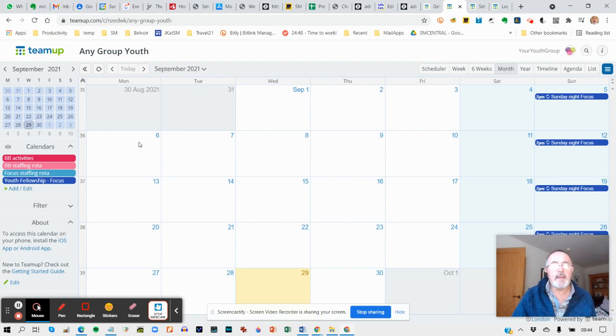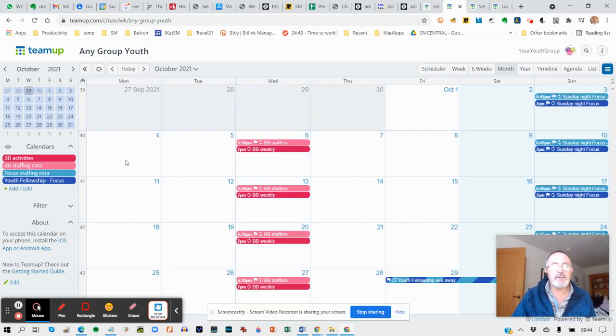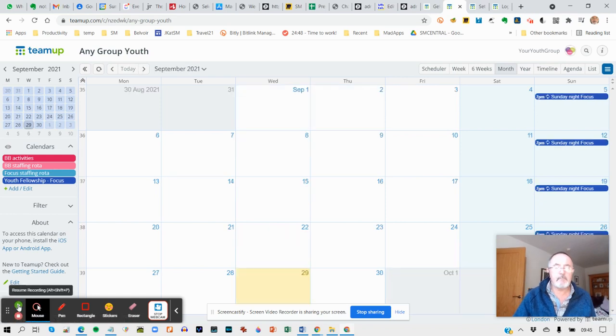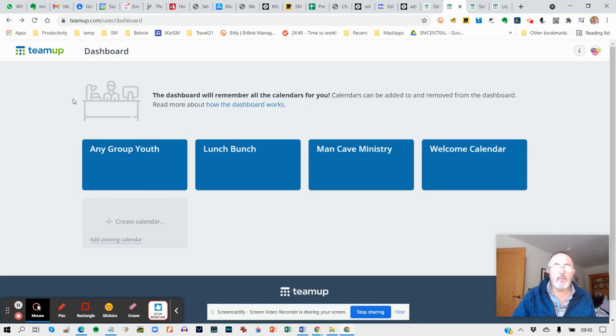So here's my youth ministry calendar, and I'm showing here in this version activities associated with BB and a youth fellowship, and we've called it focus for the sake of this demonstration. But let's just go back a step and actually walk you through the business of your first calendar.